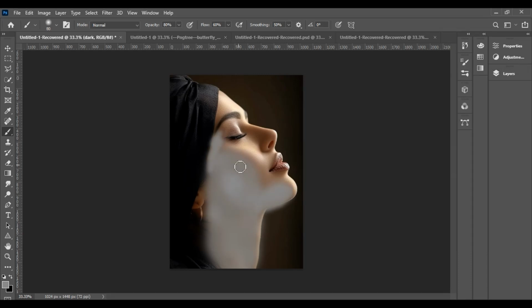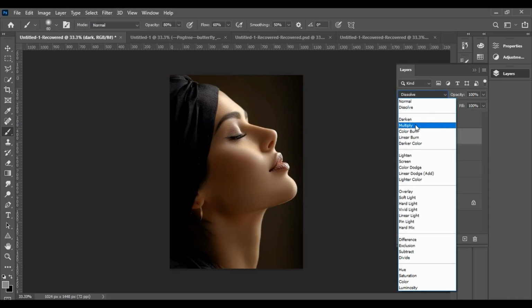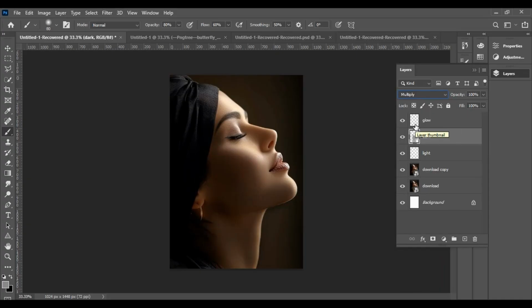All right, so once you're done painting, this is how your image should look. We do the same thing. We want to change the blend mode to multiply. Now I change the blend mode to multiply, but you can see it's still looking a little bit too dark. The darkness is a little bit too pronounced, so you want to change the opacity to a level that suits your taste.